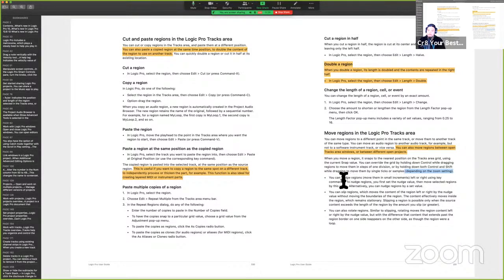Nudging means using the keyboard key command, or using the toolbar icon. So we're not using the actual mouse or trackpad. We can move in small increments per the snap to grid, left to right, using key commands. To nudge regions, you first set the nudge value in the toolbar. Control Option Command T is the key command. Then move selected regions by this value.